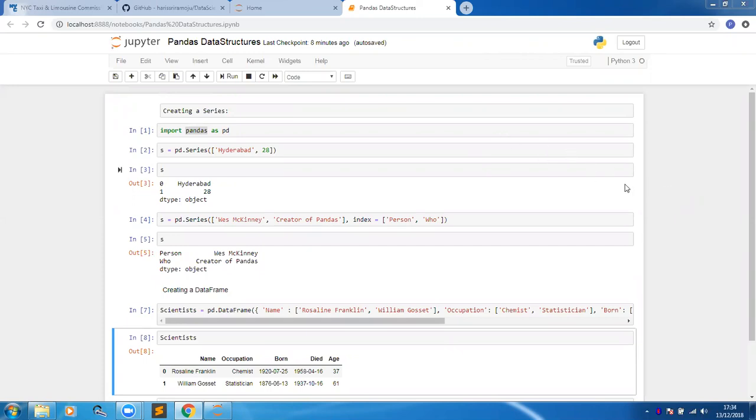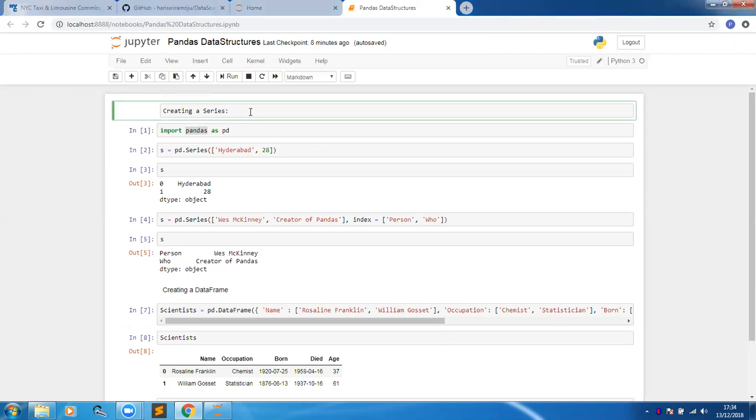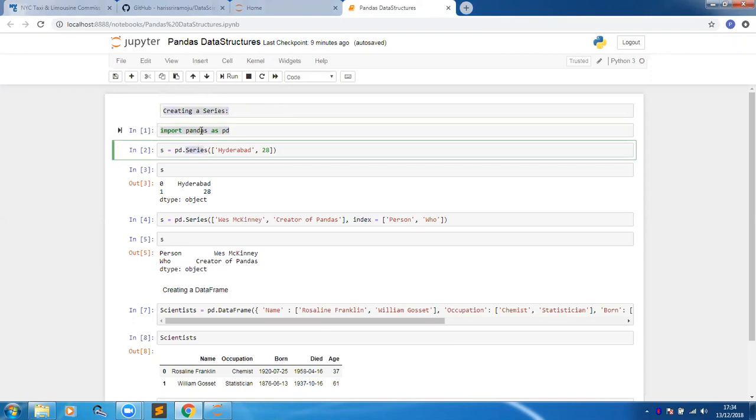So how do we create a new series of data? How do we create a new data frame? How can we write programs to generate our own kind of data? Coming to the point here, we're creating a series object, that is, we're going to create a column of values. So first I import pandas, and in the next step I use Series because it comes from pandas only.